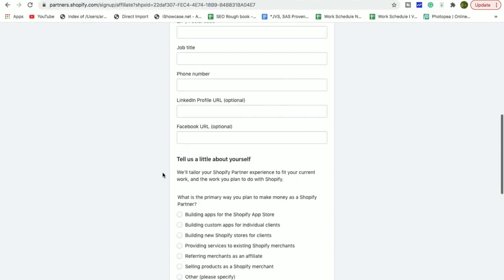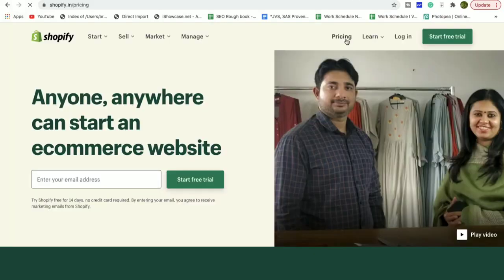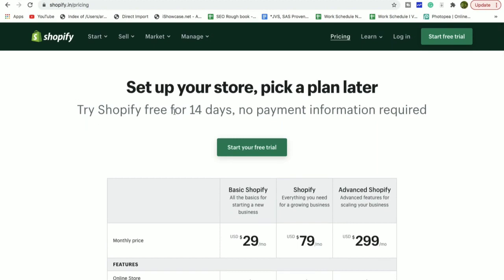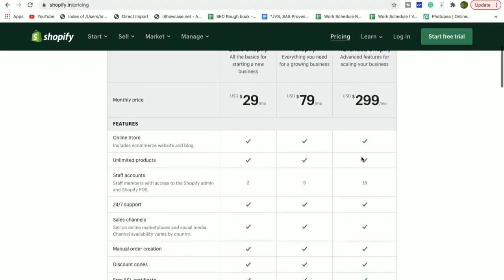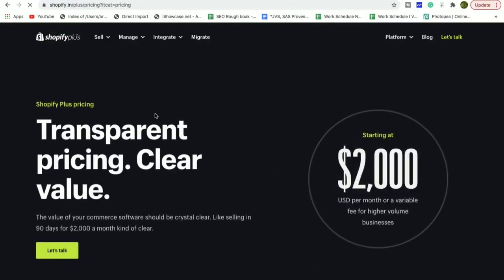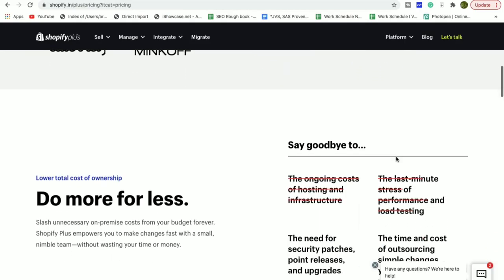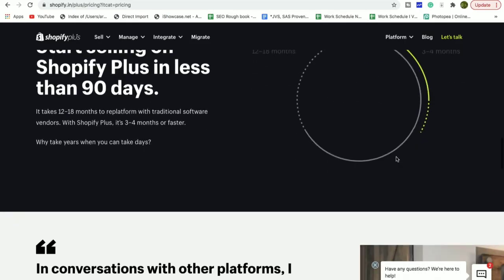Now we'll look into Shopify's pricing page just so that you guys can get an idea. And they also offer a free 14-day trial that is no credit card required. So it is very easy to get people to start trying Shopify right away. They also have Shopify Plus and Shopify Lite. Shopify Plus gives enterprise-grade solutions for high-volume merchants and large businesses. Shopify Plus is for big enterprises and big companies that need a specific set of features and need to be able to manage the complexity of operating such a big site.